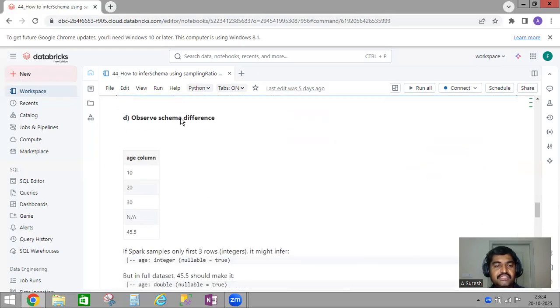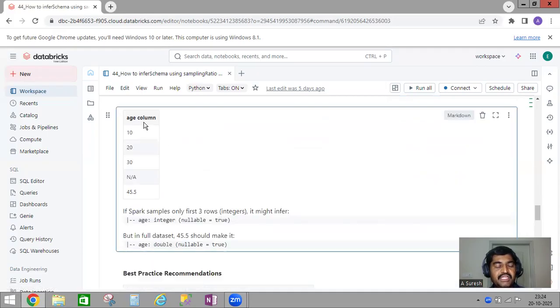Next, observe the schema difference. Suppose I have one age column. If you observe here, the first three are integers, the fourth one is null, and the last one is a decimal. Suppose Spark samples only the first three rows, so those are integers. Suppose you mentioned a percentage, maybe 30%, so that it scans only the first three rows.